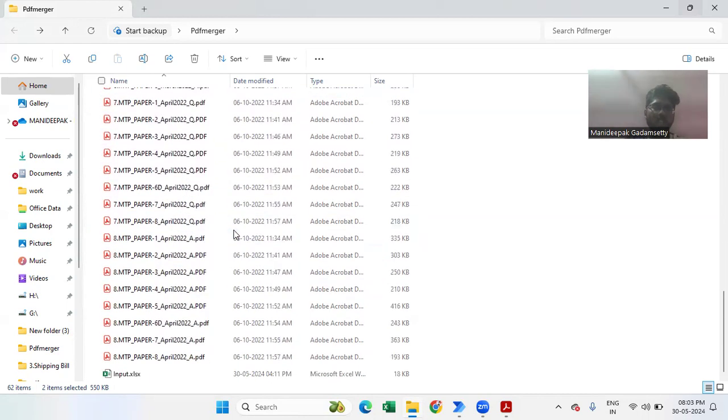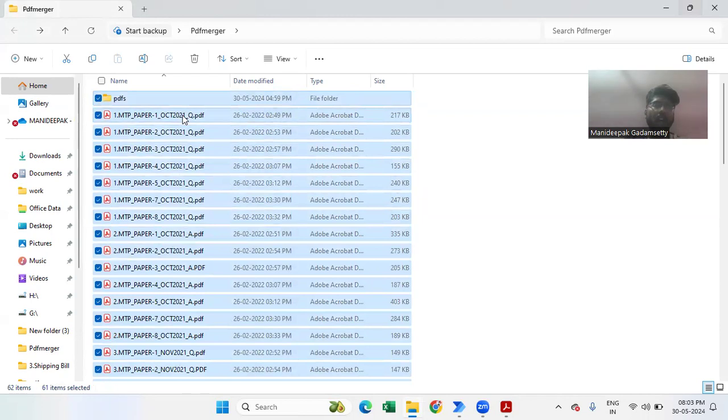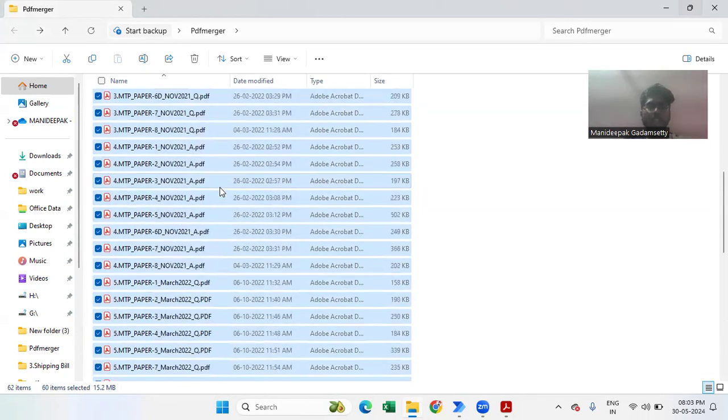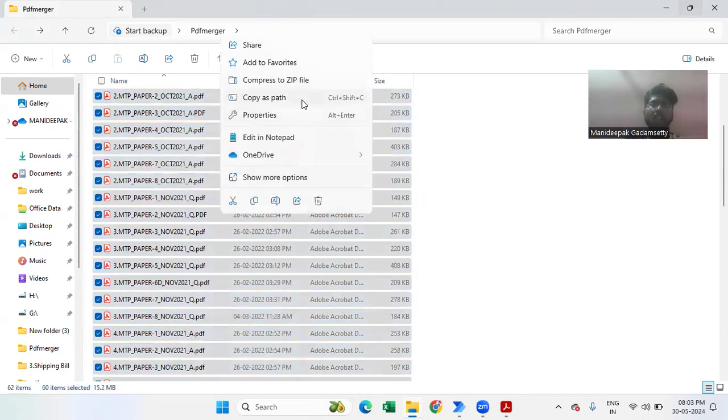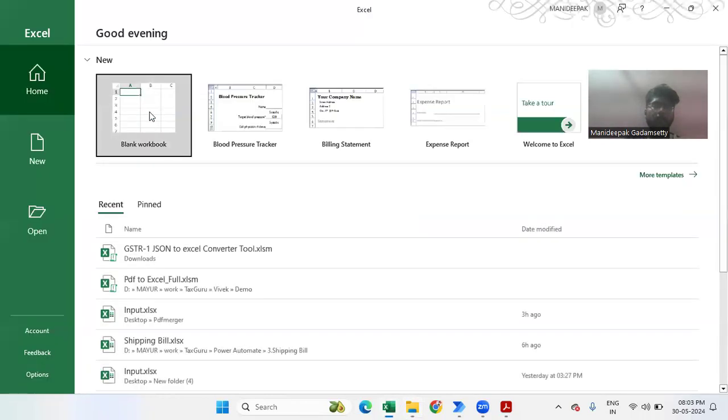First of all, we need to select all the PDFs' names and file locations. So we have to select all the PDFs you want to merge, right click and copy the path. This is enabled only in the Windows 11 version. Open Excel, blank workbook.